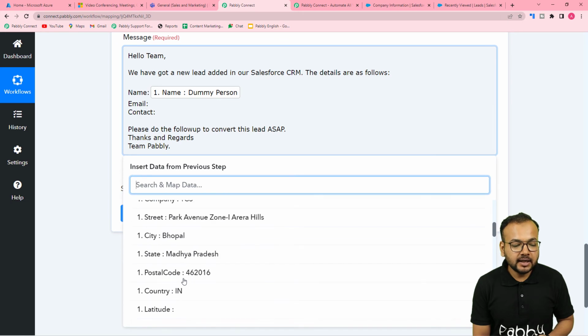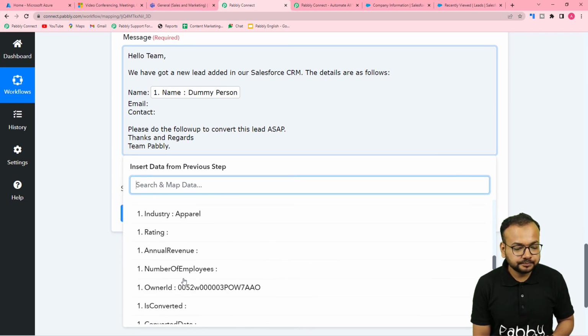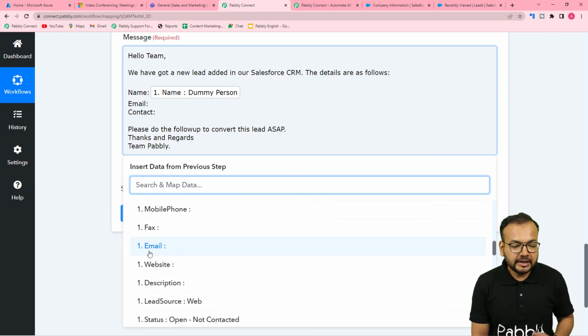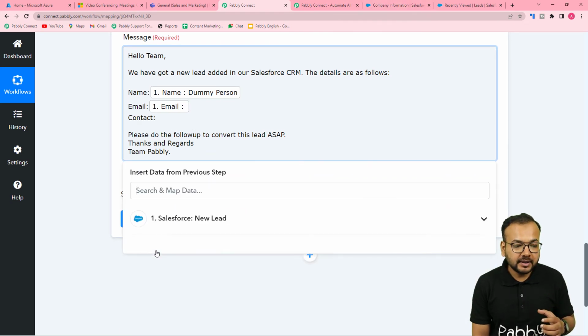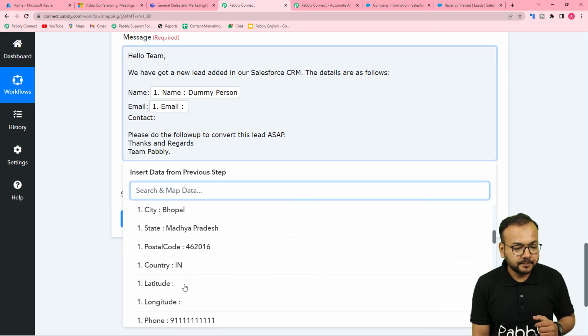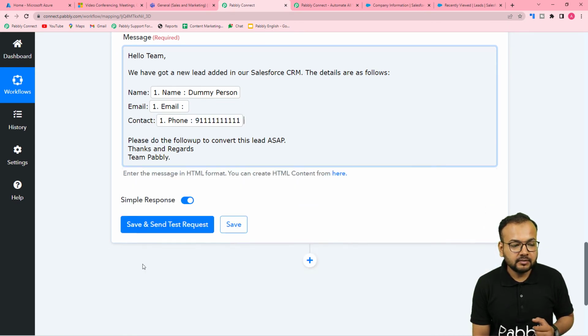Similarly, map the email label from here. So guys, you can see email label is blank because we didn't add the email when we created the lead in Salesforce, but you can map the blank label also. And in the contact you can map the contact number label. You will find the contact number here, map it.